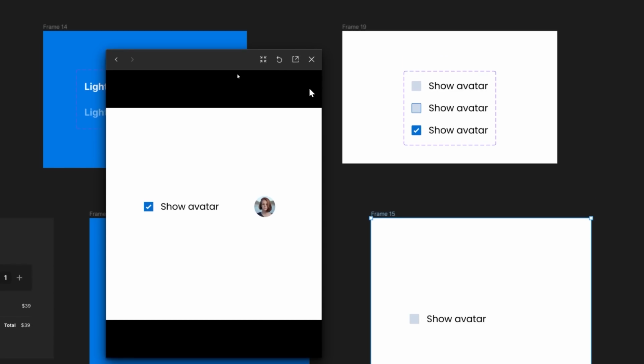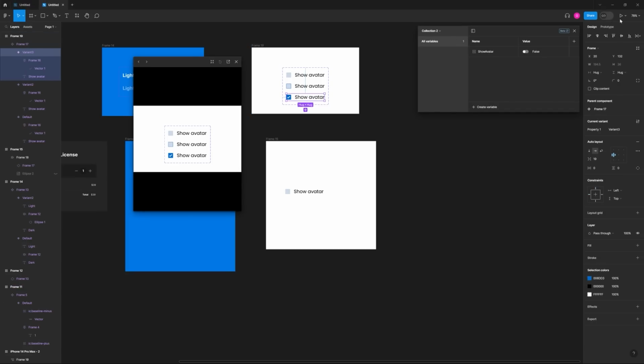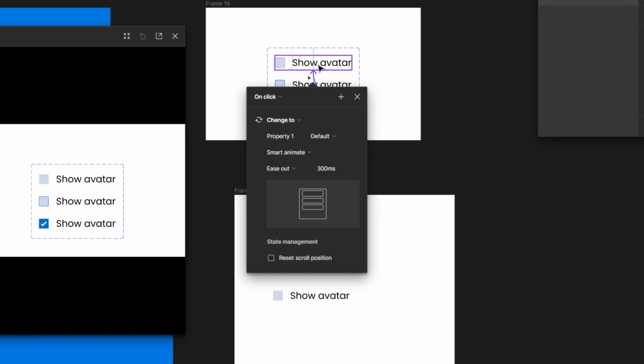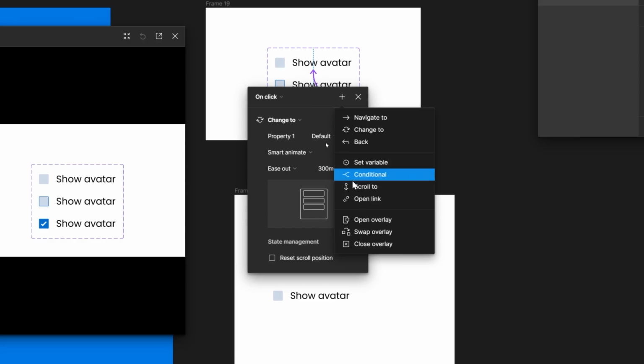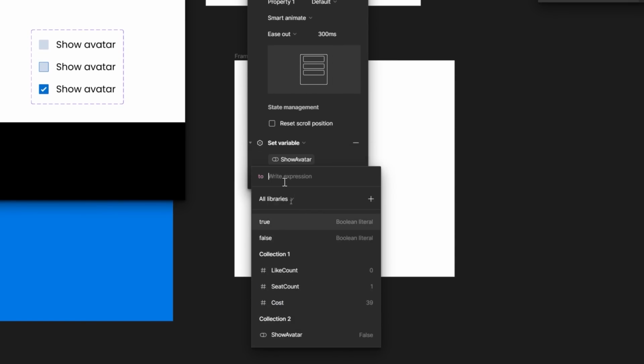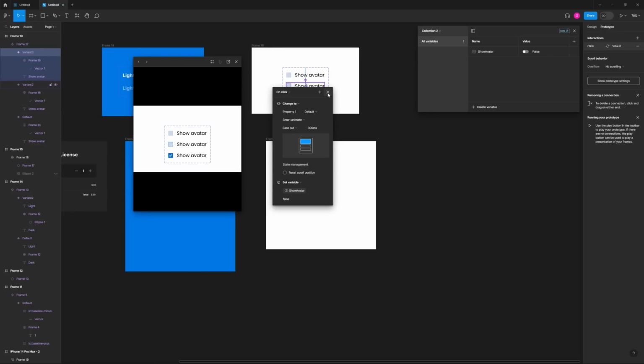And then now we have to finally take this connection right here and make sure we're in prototype mode. And we're going to drag a connection all the way back to the very beginning and then set the variable of the show avatar to false. There we go. That's what you want.